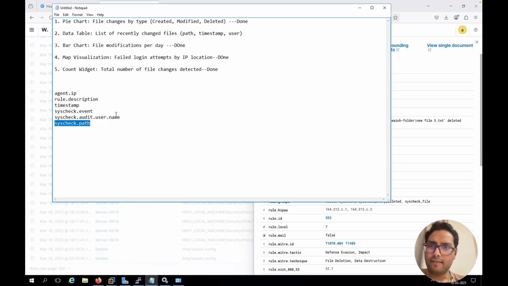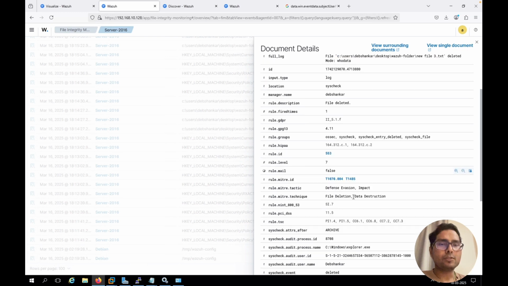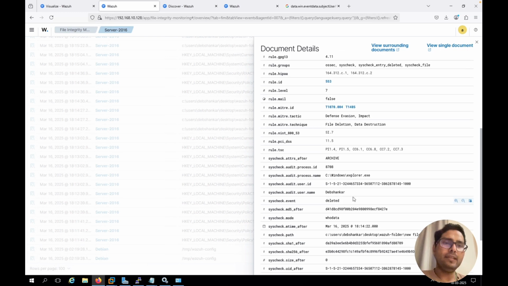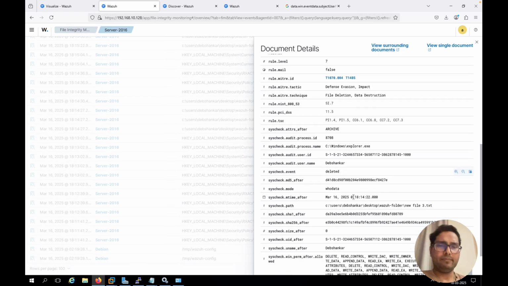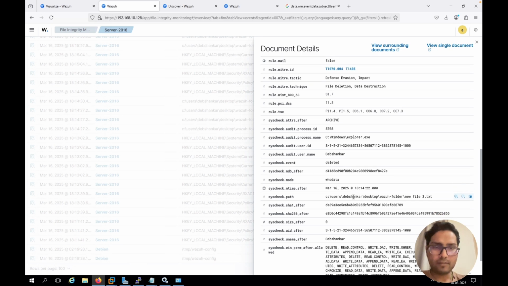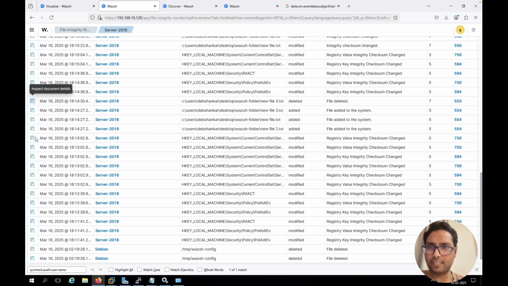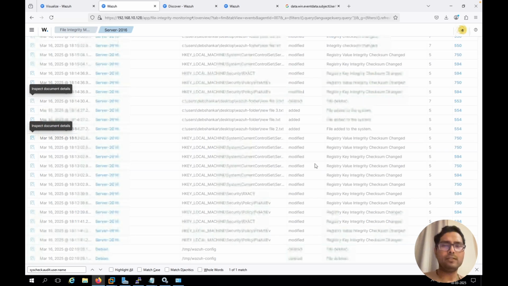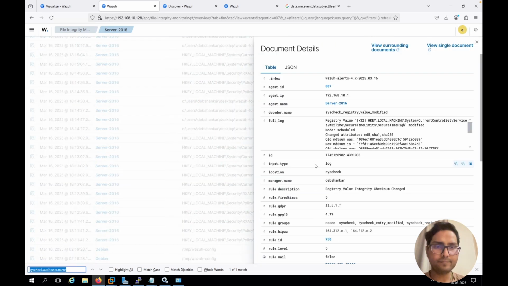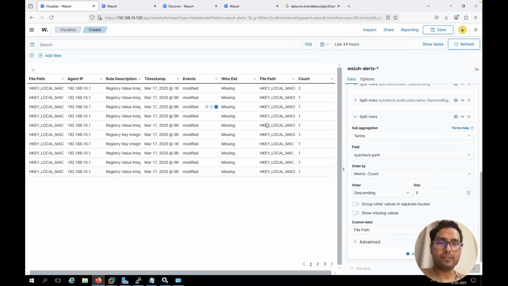Let's look at syscheck audit username. This column is only showing on a few files. Those files have been modified manually, maybe by an attacker or maybe by myself. Which one? Control F will be this one. Okay, syscheck audit username. But if you go to any other file, like for the registry entry, you are not going to see this column name here. See, page not found. So that is the reason it is not showing, and it is showing missing. So it is not a problem.